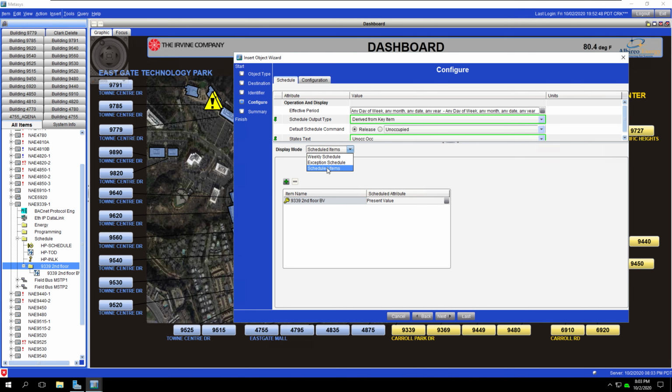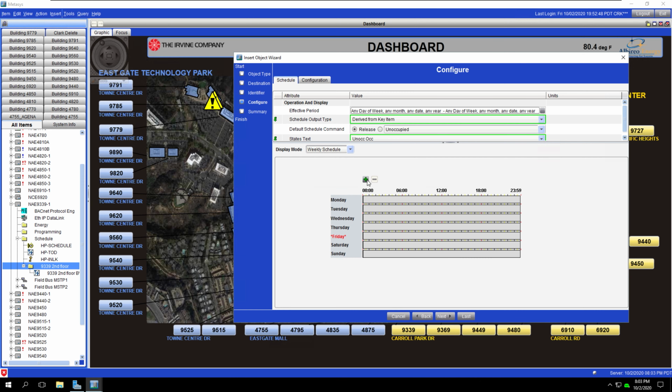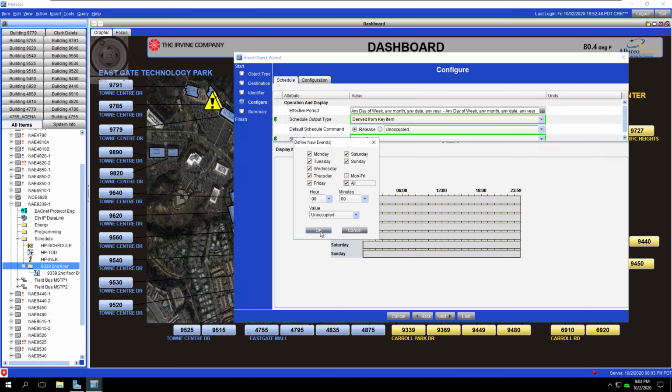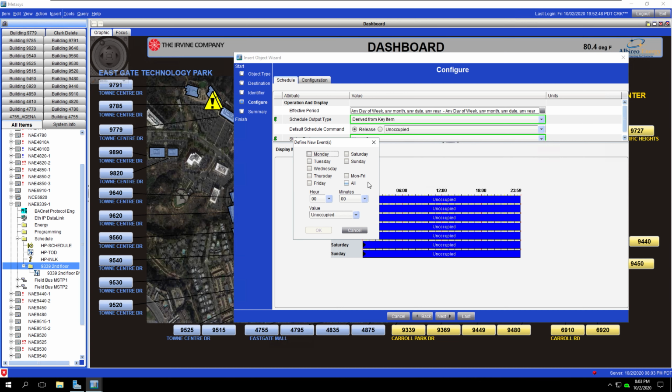Now after we've done that, check weekly schedule. This is where you create your weekly schedule. So first what you want to do is put everything to unoccupied. There are some weird little tweaks, but you always want to put everything 24/7 unoccupied first. And then say we wanted to run the units Monday through Friday, let's say from 9 to 5, your typical work day.